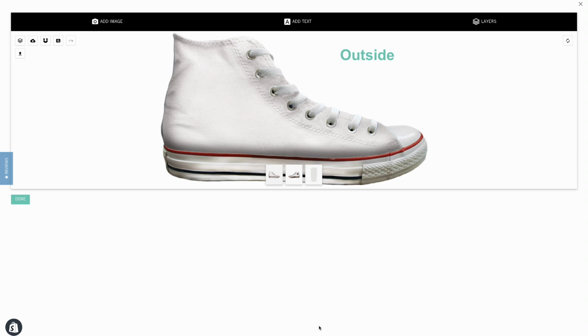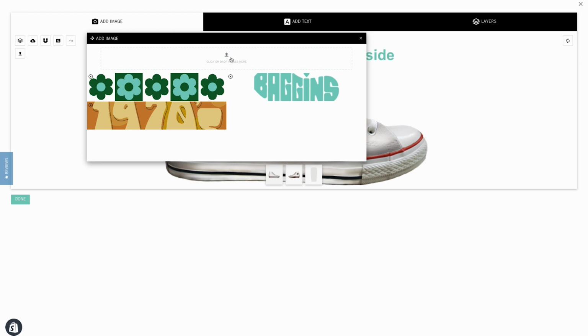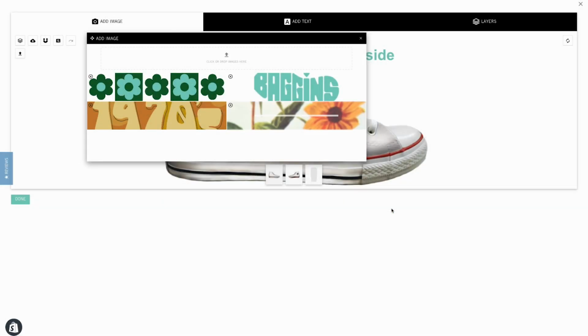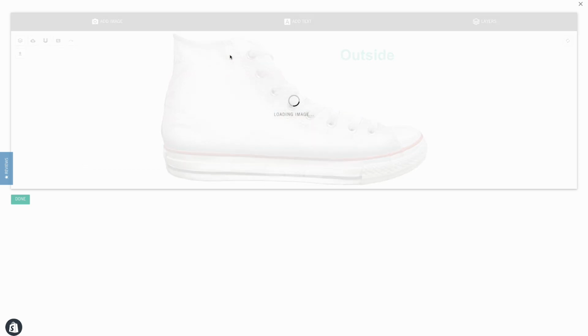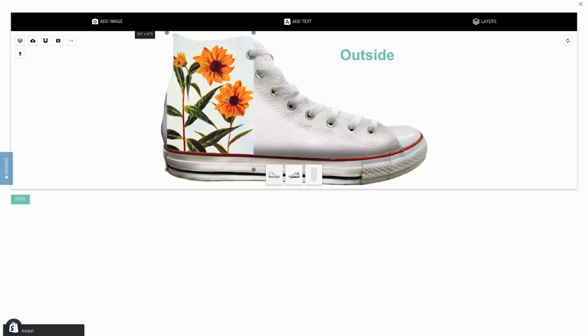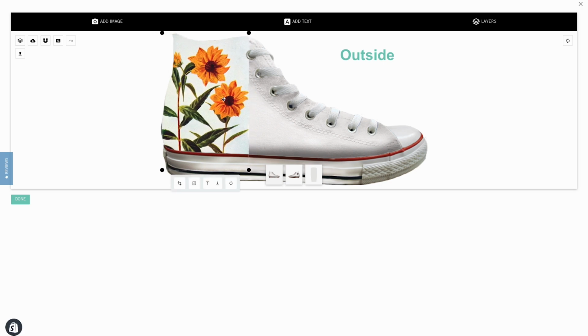I'm starting again at the same spot that I started last time, just the blank pair of white high tops. So I'm going to add an image, and then I'll click the drop zone. You can also drag and drop, but I'll choose my image that I like. It's going to upload, and then it'll load the image in and put it onto the customizer. So I'm going to reposition it where I think it looks nice.